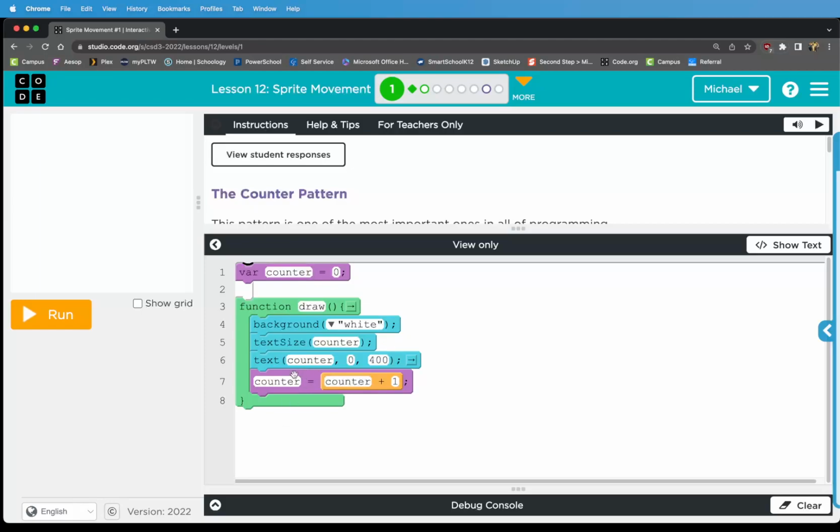Now every time we run the draw loop, we're going to change the value that the counter is holding. We're going to take whatever it was holding before. So the first time through it was 0, and we're going to add 1 to it. So the first time this runs, it'll show the counter, and then it'll change it from 0 to 1. Then it'll run again, and it'll show the number 1, and then it'll update. We'll say counter that was holding 1, we'll add 1 to it, so it'll become 2, and so on and so forth. So this will start at 0, and then increase.